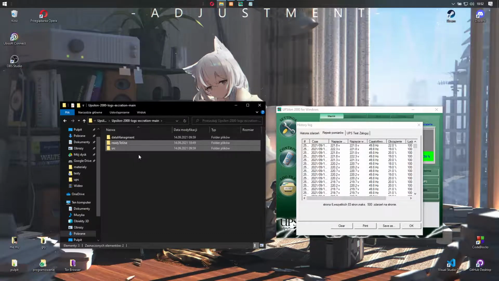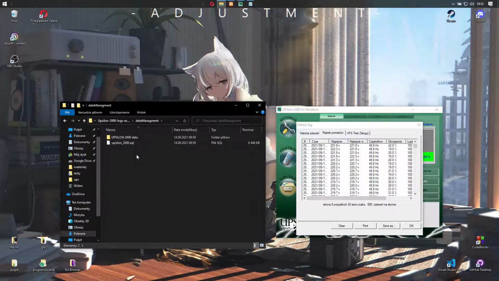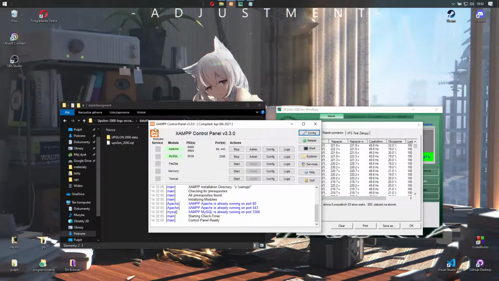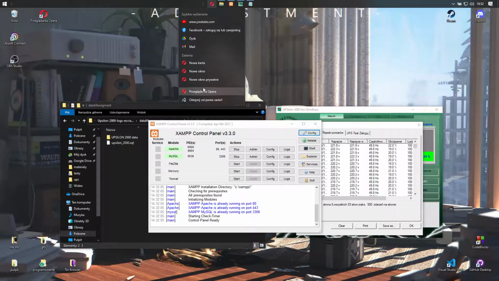So we're going to data management, and one important thing you will need for this is a server with PHP and MySQL. For the purposes of this case, I will use XAMPP. Yes, this is XAMPP. You need Apache and MySQL. As you can see, it's running on my machine now. So I just go to my web browser.